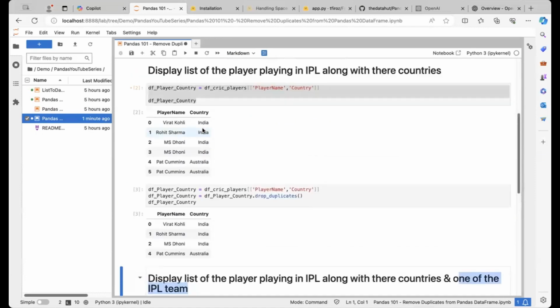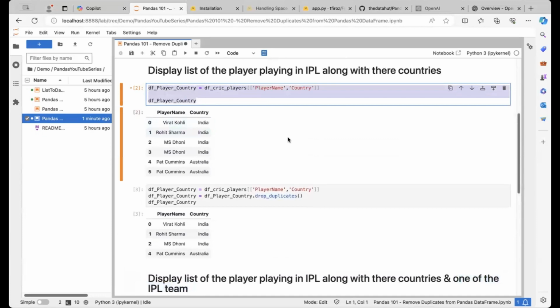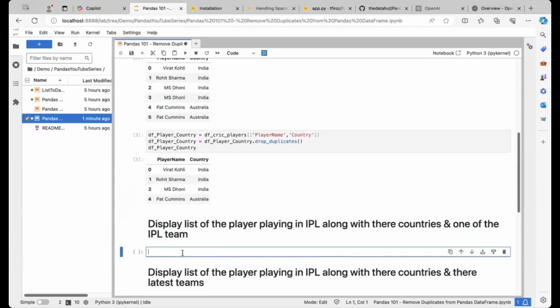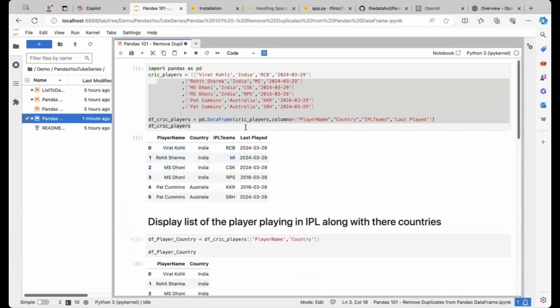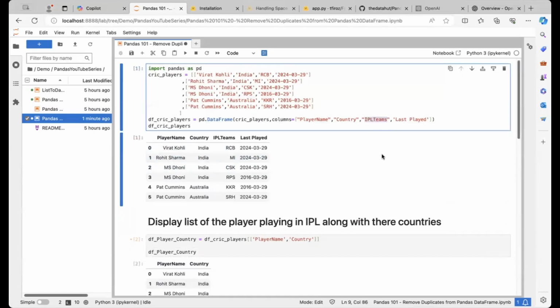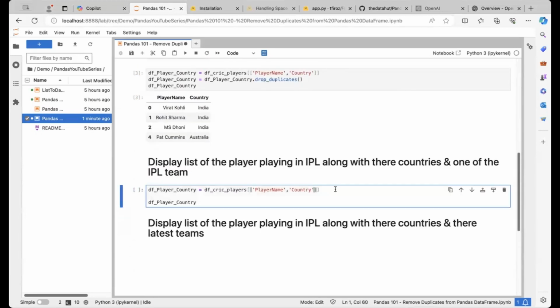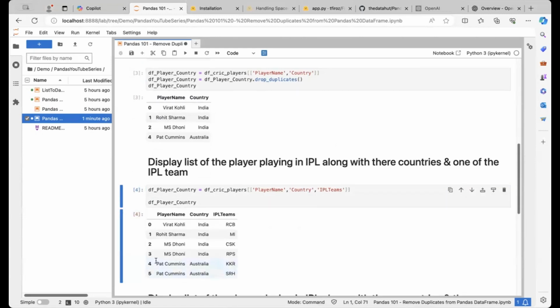Let's go and read the data again. Along with player name and country, I'll be needing IPL teams as well. Let's run. Now for Dhoni, we are able to see two different records. What we need is one of the IPL teams. They have not mentioned which IPL team, the latest one or the first one, so randomly you can pick one of them.